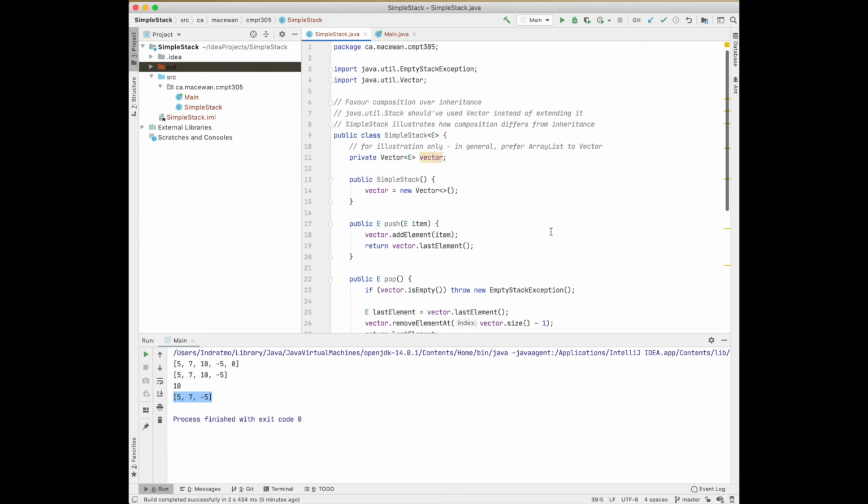For example, we don't have to worry about keeping track of whether the Vector is full or the number of elements in the collection. If for some reason we want to change the implementation details of SimpleStack, such as replacing the Vector object with an ArrayList, we don't need to change the API of this class. In other words, such a change will not break the client programs that use the class SimpleStack.